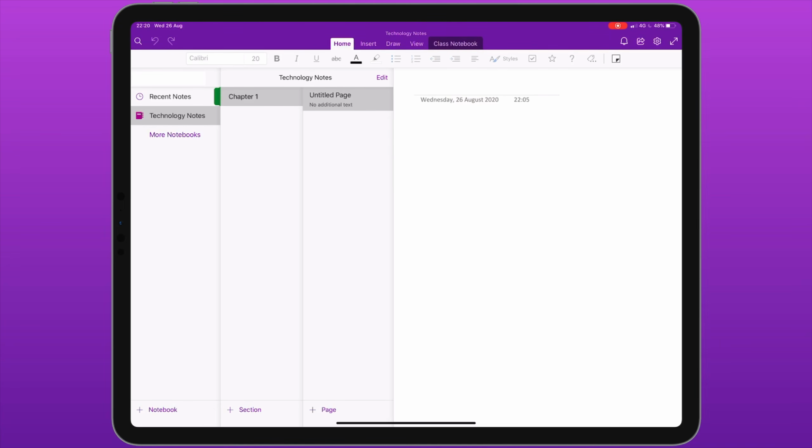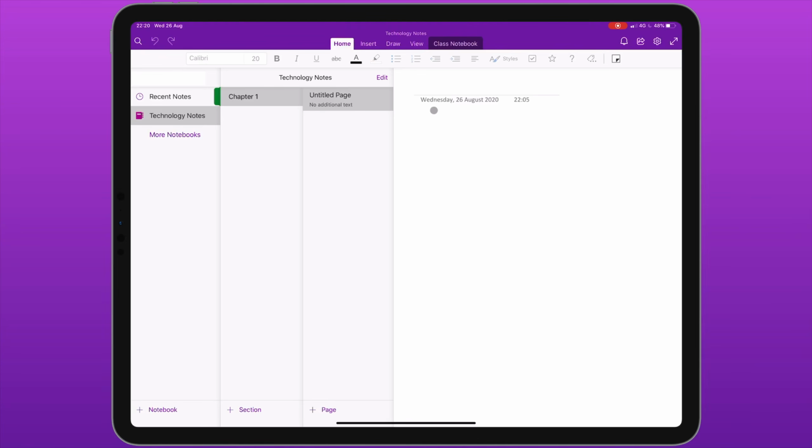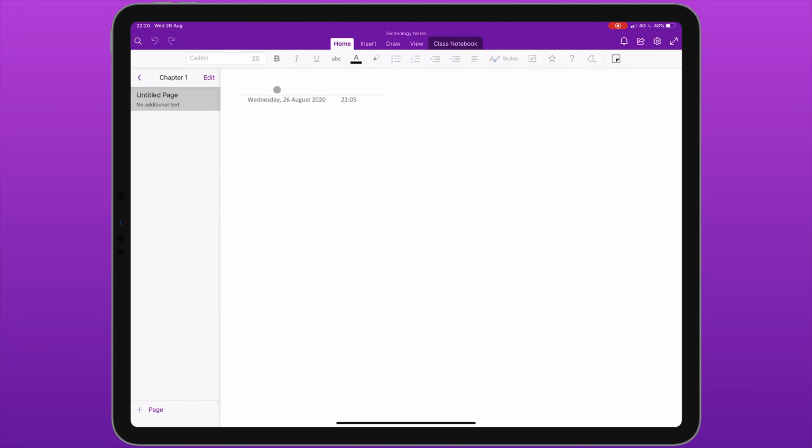If I want to create a new page, I can click the plus icon at the bottom. If I long press on this page, I have options to delete it or move or make a copy. By default, my page is called Untitled Page, but if I type a title, it will automatically rename.